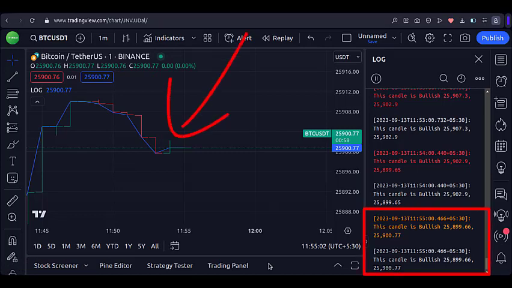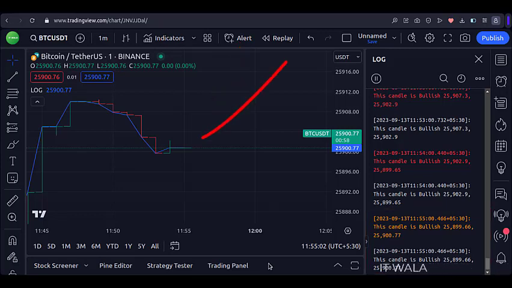Similarly, this yellow log is of the green candle. And since that bar was the latest bar until now, we can see an info log in white color. When this current bar closes, we will see either a yellow or red log depending on the bar color. And also we will see a white-colored info log. So that's it. That's how you can use the log in TradingView Pine script.